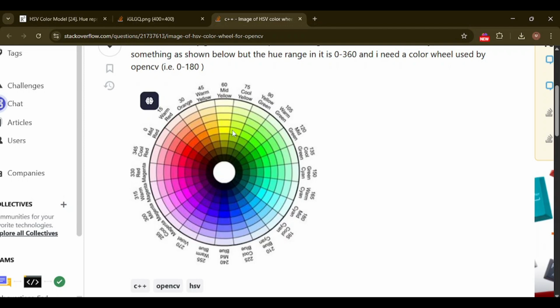We have the color wheel. We just need to tell our program two values, the upper value and the lower value, and tell the program that any pixel value that lies within it is to be considered as your yellow object.